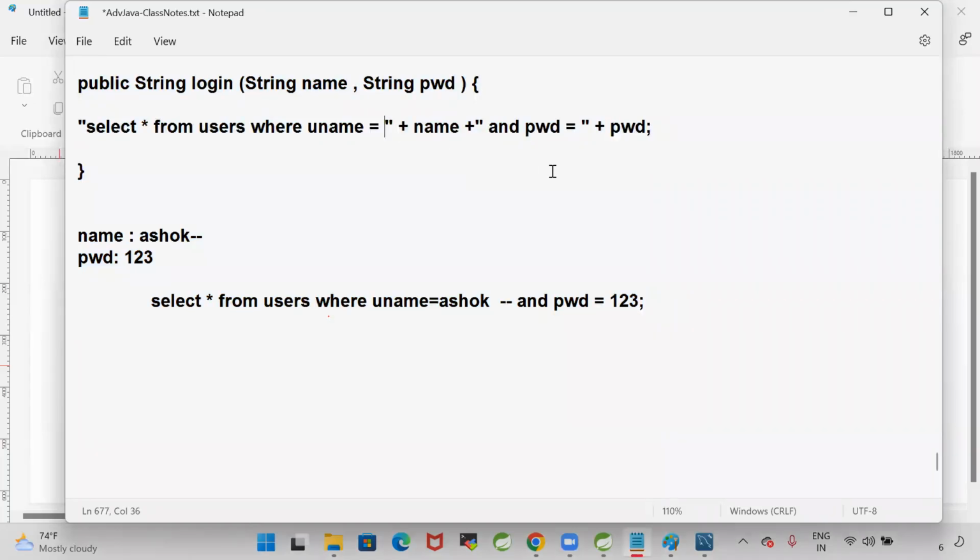Yeah, for this username, we need to give the single quotes like this, guys, because the value should be in the quotes. We will keep that in the single quote, it is required for that.